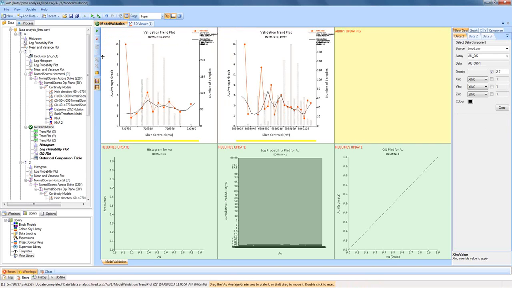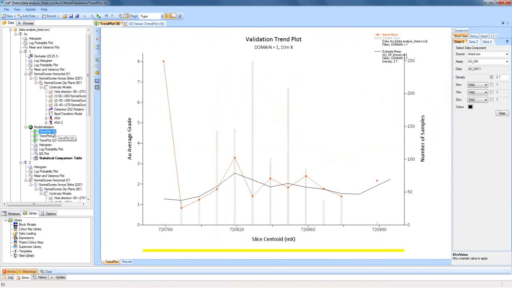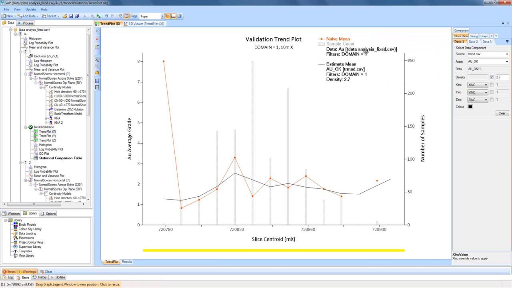So if we update that, I'll take you through each of these. So the first thing we get is our trend plots. You get quite a comprehensive legend up here which you can rescale. So it shows you exactly what you're comparing and any filters that are applied.